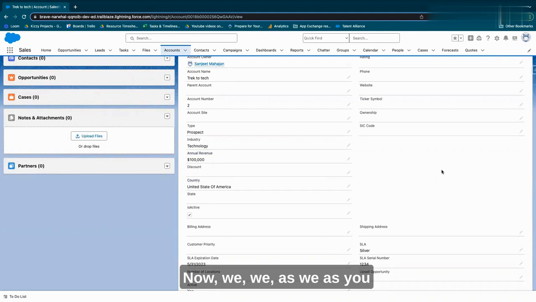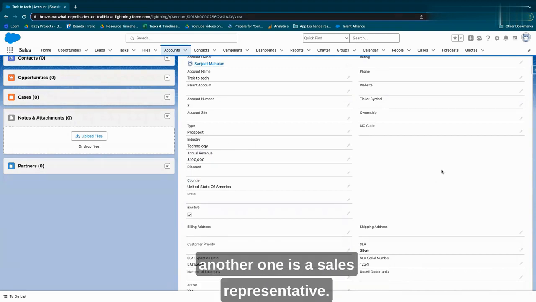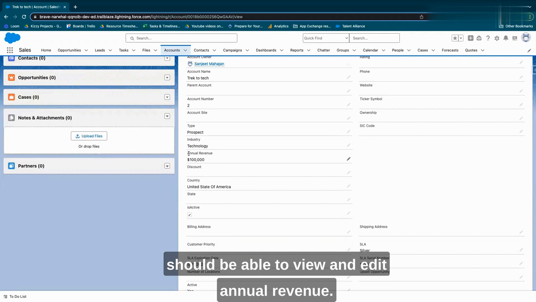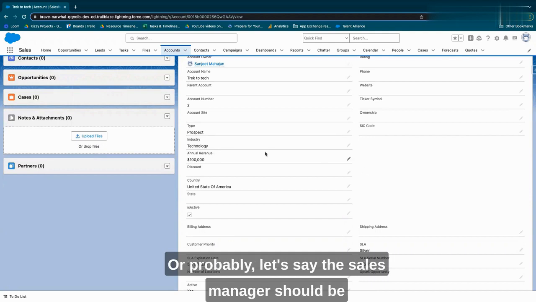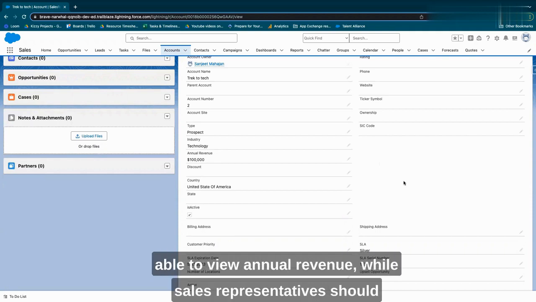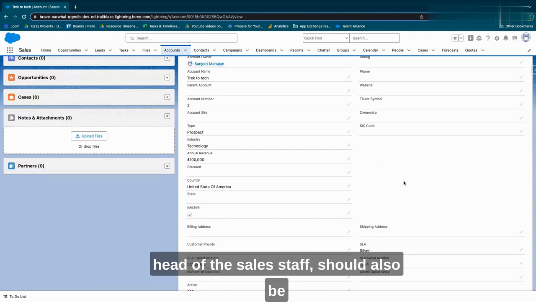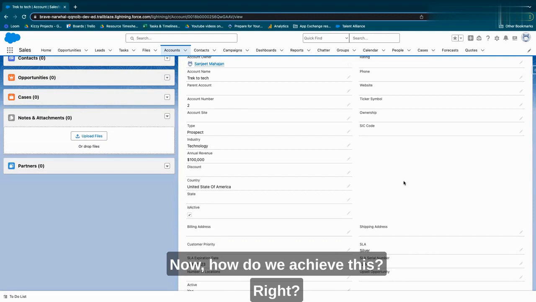Now, as we know, we have two profiles. One is the sales manager, and another one is a sales representative. Now, talking about the sales manager, let's say the sales manager should be able to view annual revenue, while sales representatives should not be able to view annual revenue. And then the sales manager head, who is head of the sales staff, should also be able to edit the customer's annual revenue. Now, how to achieve this, right?